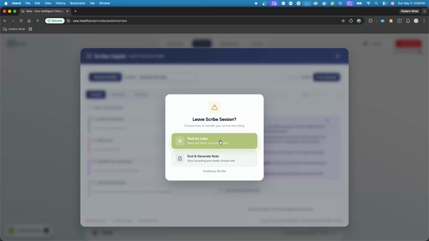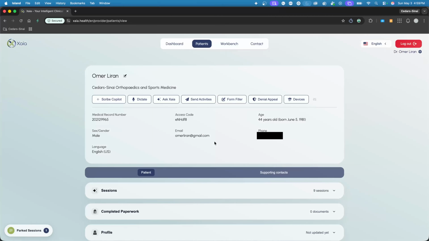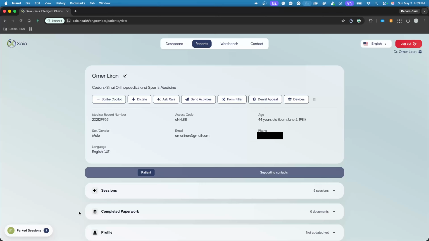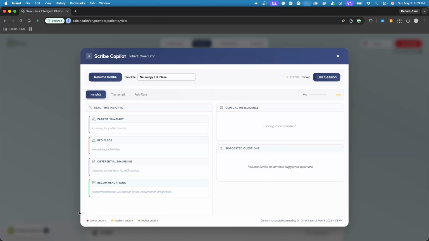This will ask if you want to park the session and continue later, or end the session and generate a note. If you park the session, you can come back to it later by clicking the Parked Sessions button, finding the session, and pressing Continue. Sessions can be parked for up to 24 hours.